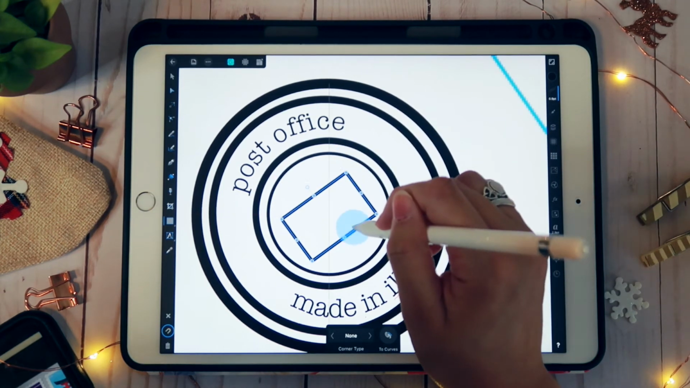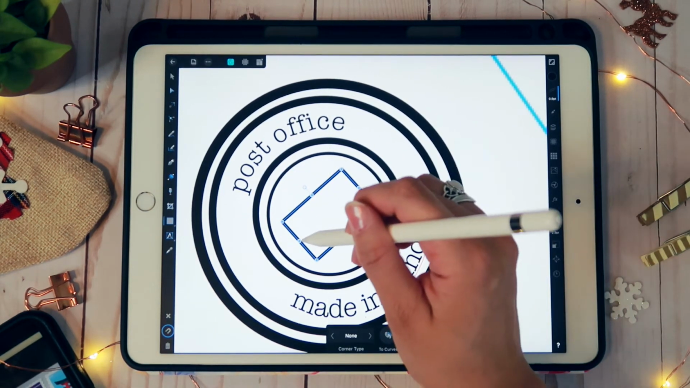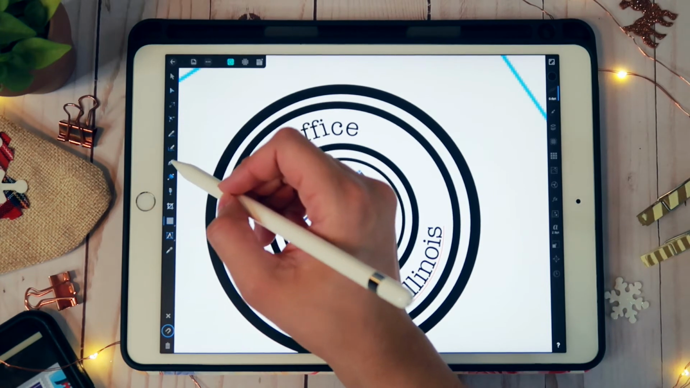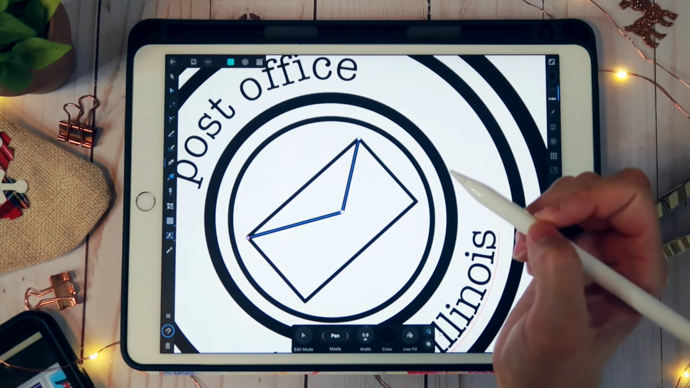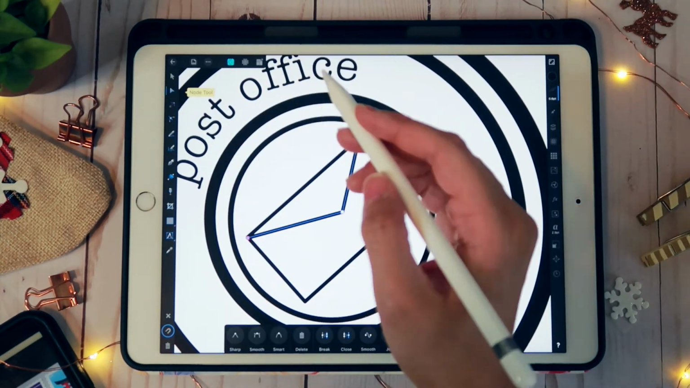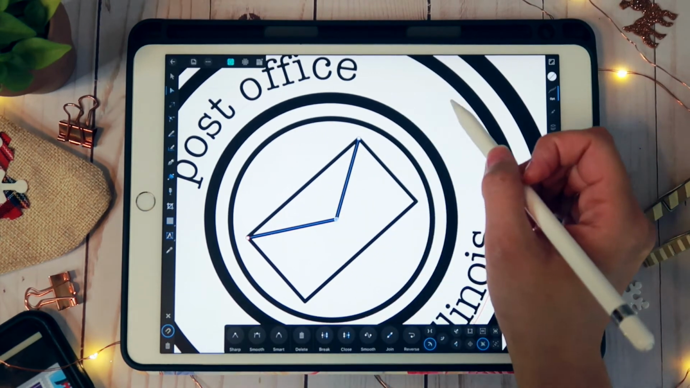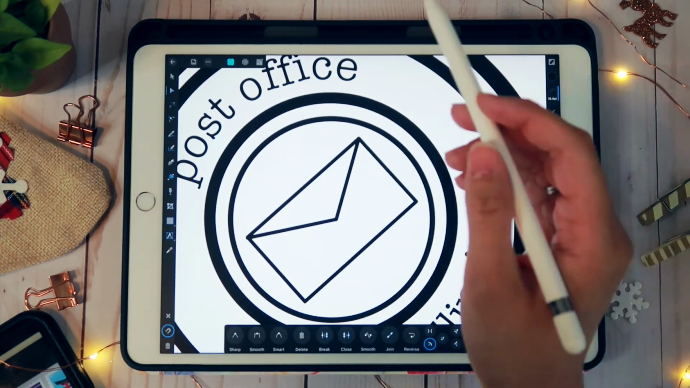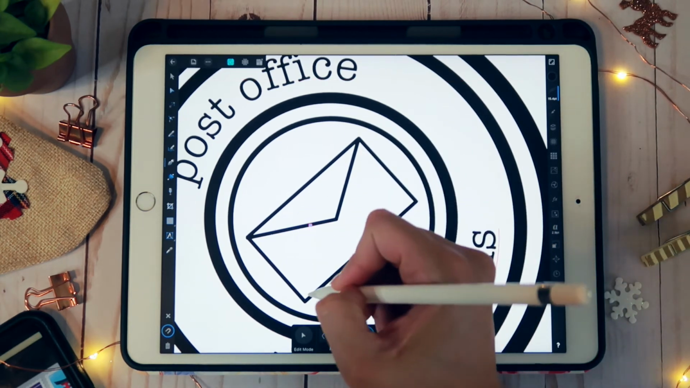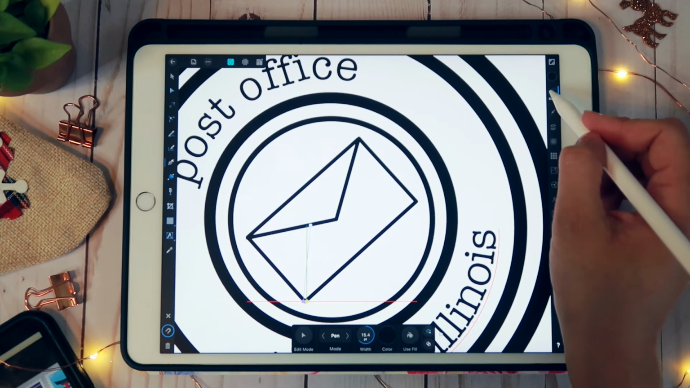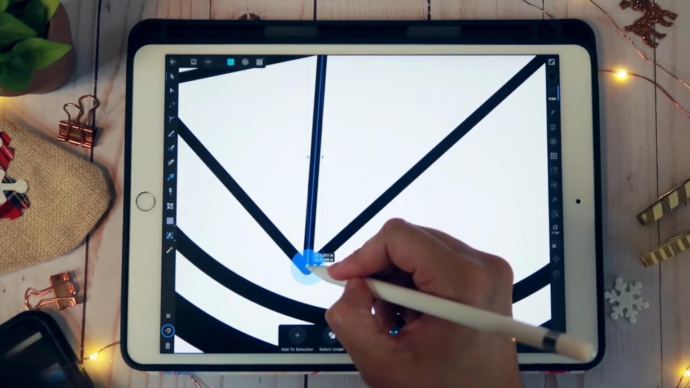Once I have the rectangle as I like, I'm going to use my pen tool to create the flaps of the actual envelope. I'm just going to click on one corner, bring it down to a point within the center of that rectangle, click on that point again, and then bring it up to the other edge of my envelope. Then I'll create some additional lines that go from the center of the top flap down to the corners. Then I'm going to select all of these elements and group them together.